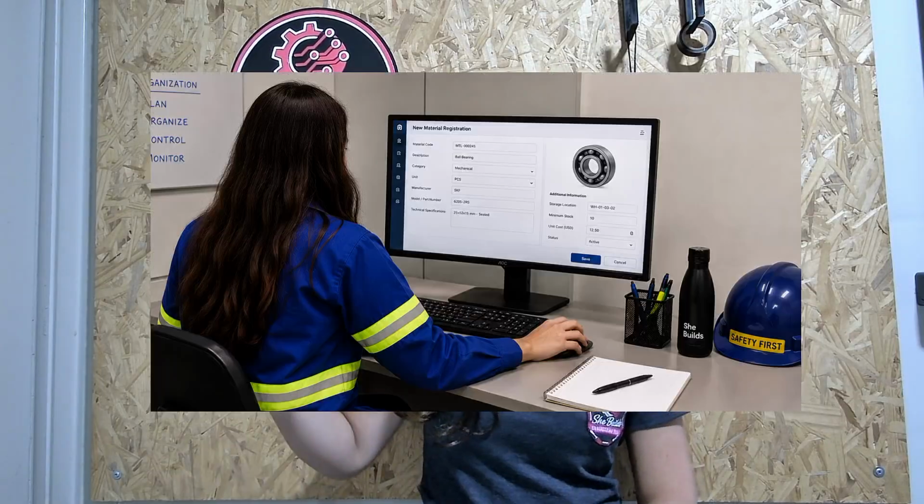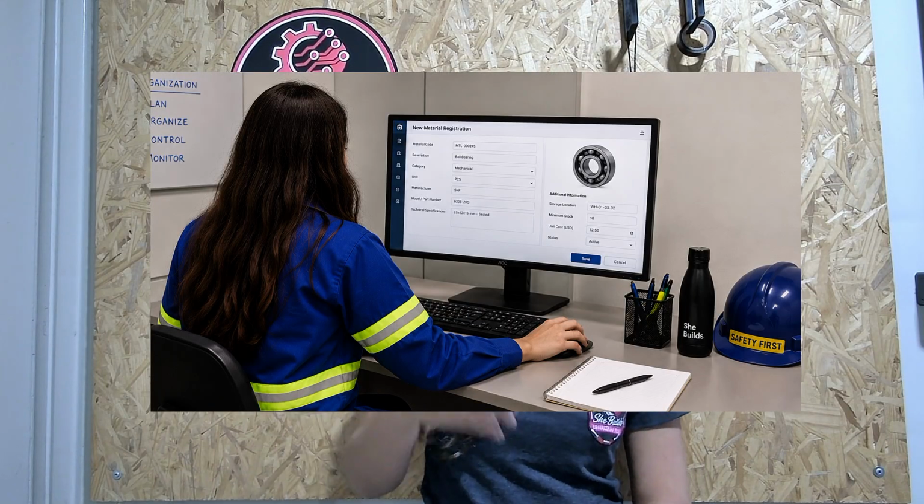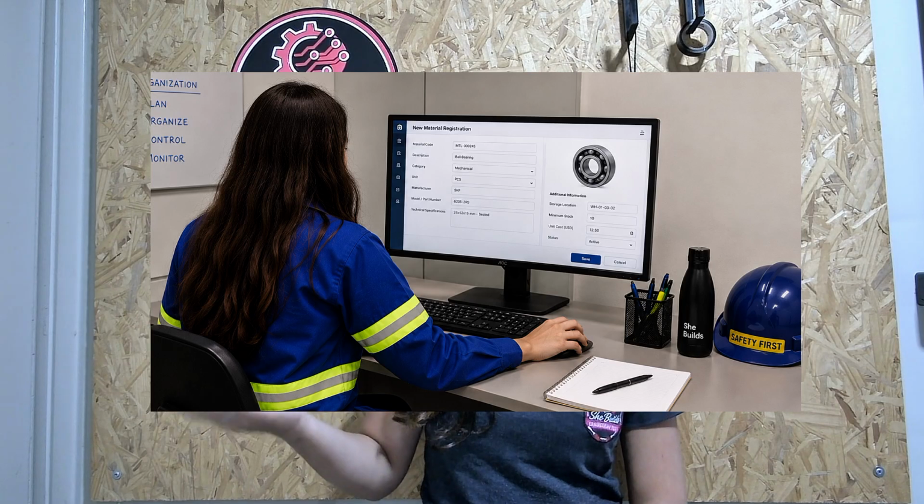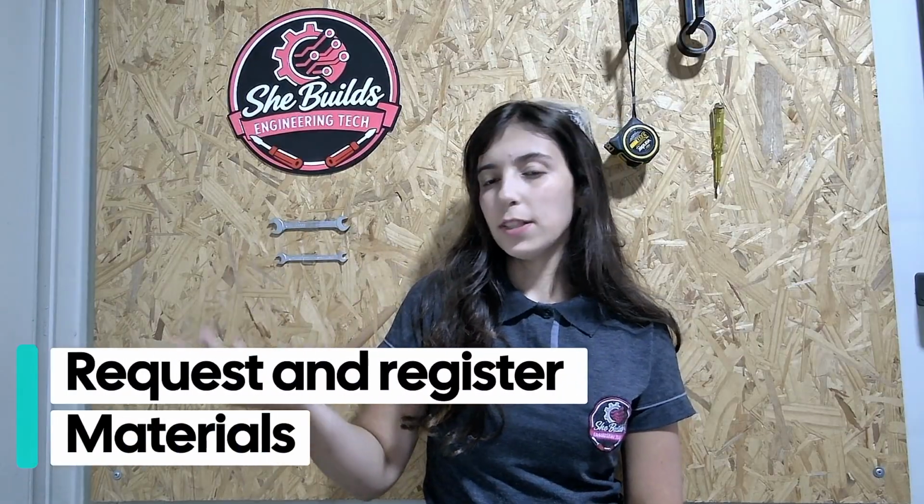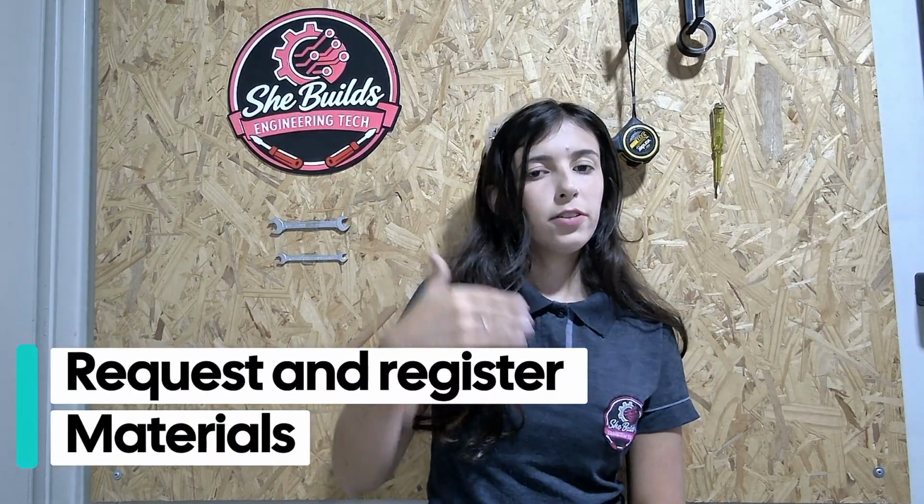These systems are used to register information, create requests, and control maintenance activities. Inside these systems, we can have information about equipment, materials, maintenance requests, service orders, and planning. In maintenance, before executing an activity, we need to know what materials are necessary. These materials are called inputs.